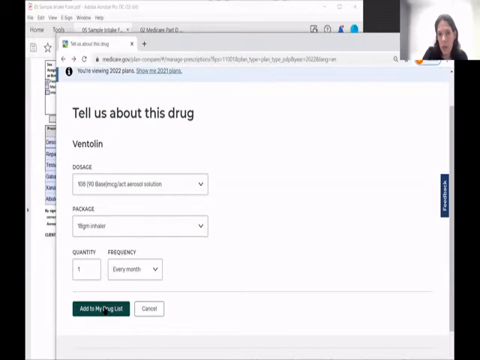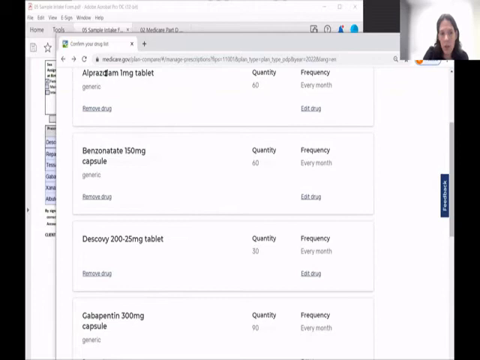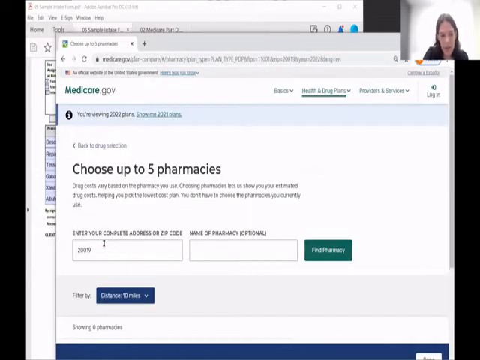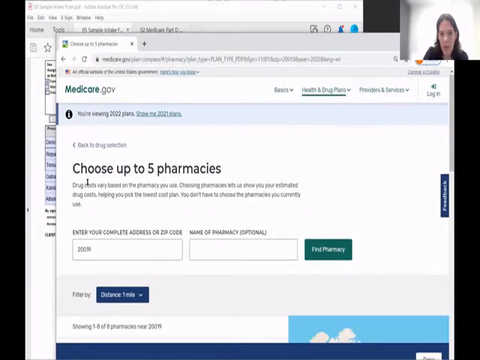And you'll get one of the documents that's included is the excluded drugs. And this is also in some of the materials as well, so you can refer back to it. And so once I've double checked and I have my completed drug list, I would select done adding drugs. And then you're taken to a screen where you can choose pharmacies, and you have the option to choose up to 5 pharmacies. Most clients will only list one.